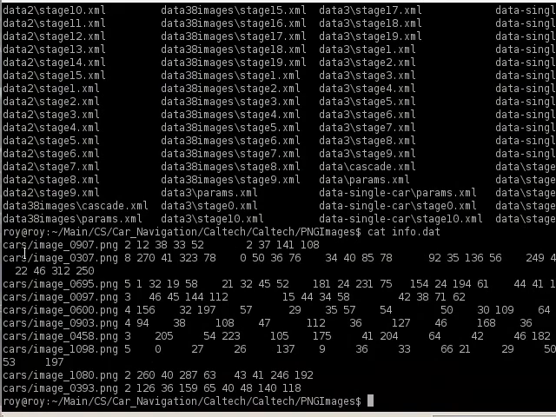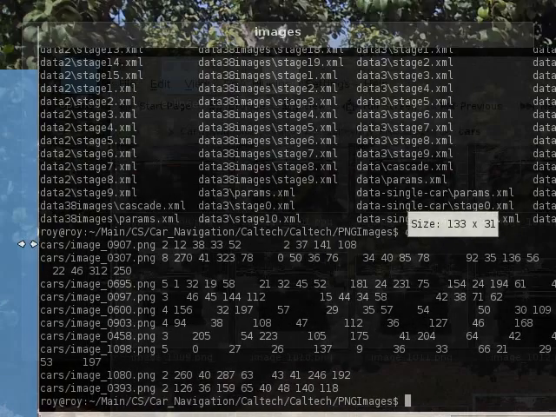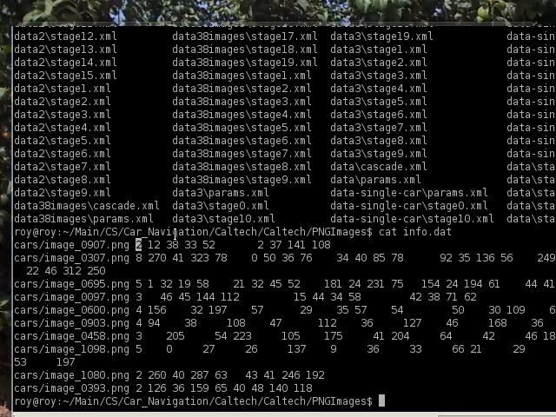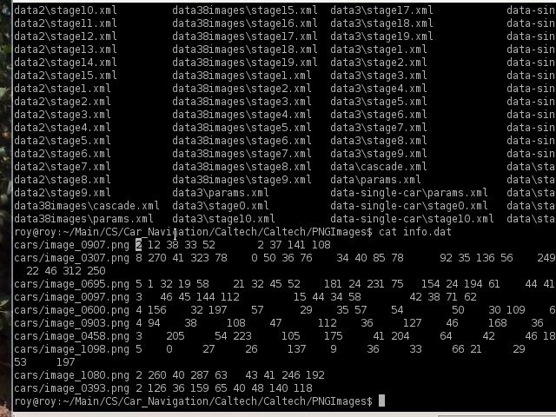info.dat is going to start each line, okay? It's going to start with the path, including the file name itself. In this case, it's a PNG, because PNG is just the format of the file, so car/image, and then a number, PNG. Now, the first number, the one I'm highlighting right now, as you can see, is 2. That's the number of objects which are of interest inside the file. In my case, these are going to be different types of cars.